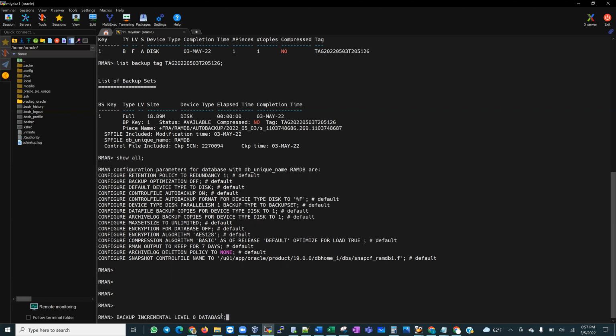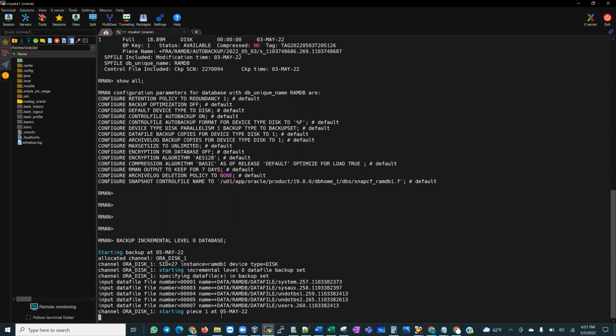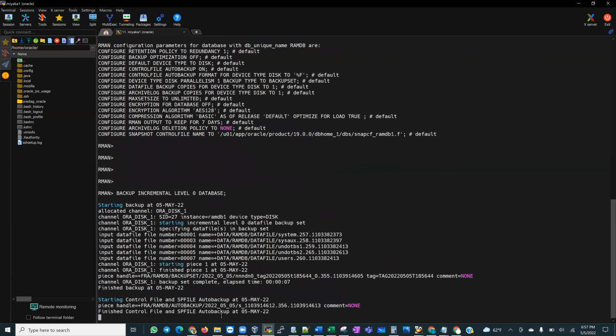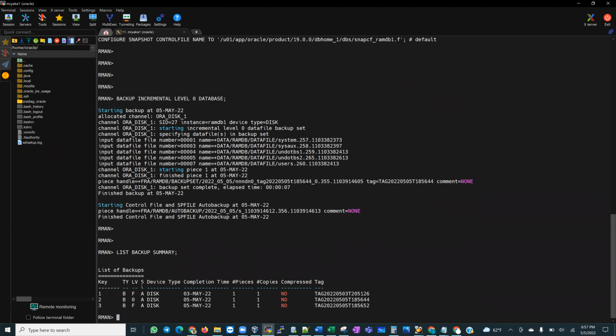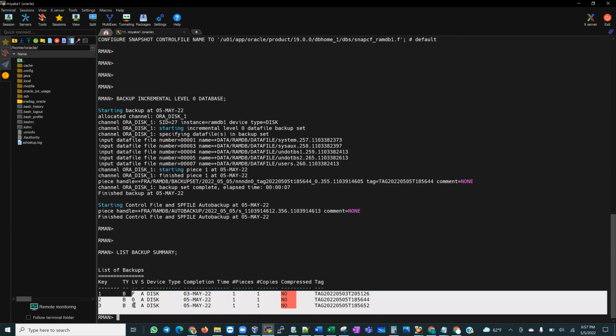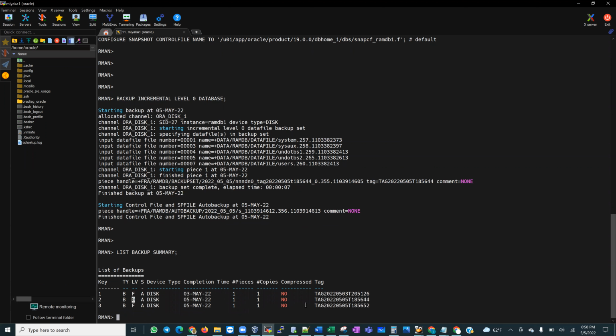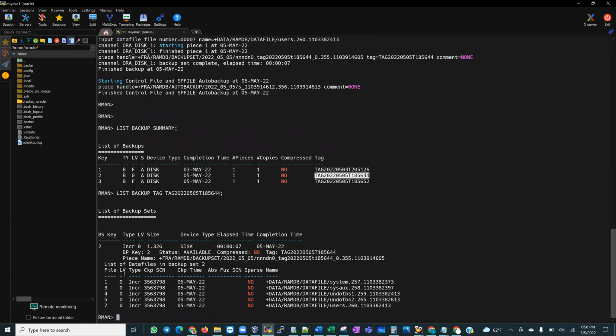So if I run this command, and this is a small database, so it's going to take a very short time to back up, right? When this completes, and now it's backing up control file and SP file, and then I do a list backup summary, I now see here the level 0 backup. This is kind of where you can make a difference, right? If I go ahead and list backup tag, I give that tag name, it's going to tell me the type is an incremental, the level is 0.